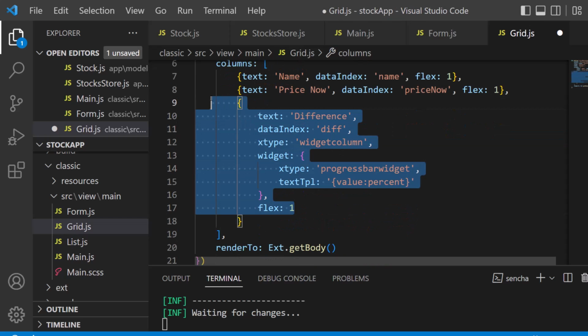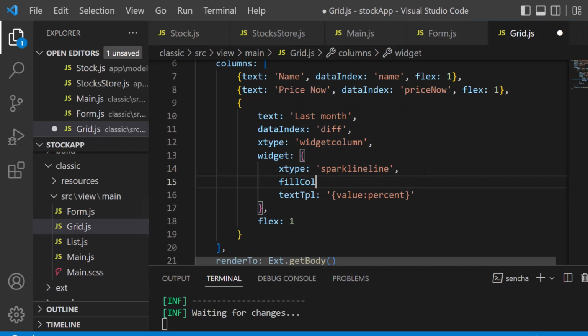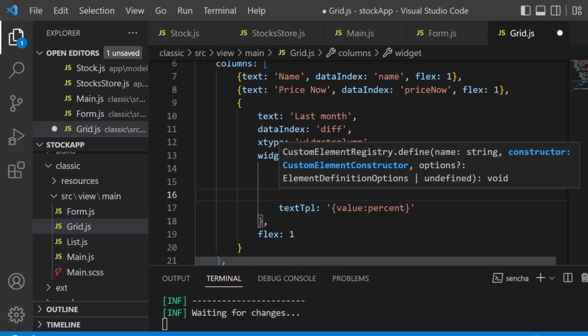And now we take that widget here and we will configure it to be a different widget. So let's turn it into some historical data, for example, the price development of that stock for the last month. It's still a widget column, but we changed the xtype to a so-called sparkline. Now we can define a fill color for this. So fillColor is set to, for example, that value here. You can just copy paste it and see that in a second.